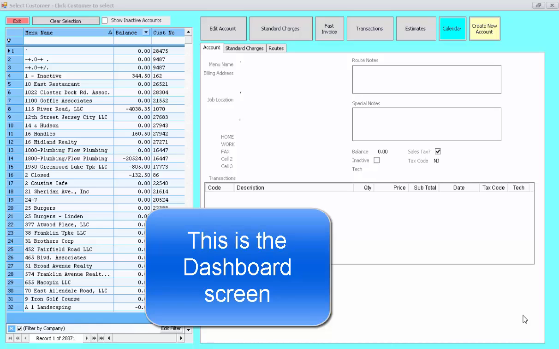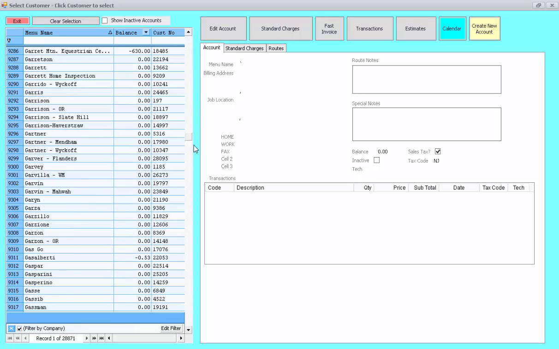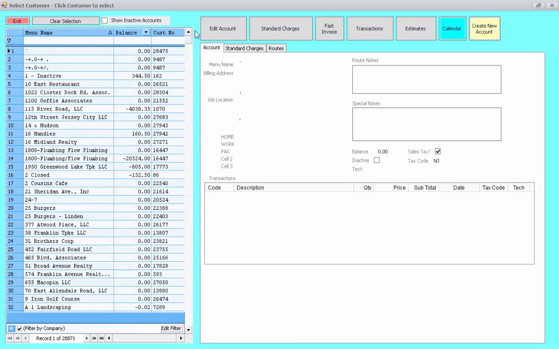When starting Billmaster, your main menu will appear like this when set to dashboard mode. The dashboard mode can be set under the general settings of Billmaster for the account startup screen. Notice that your accounts are shown on the left-hand side along with the balance and customer number. You can scroll up and down to view accounts and select from them with your mouse.